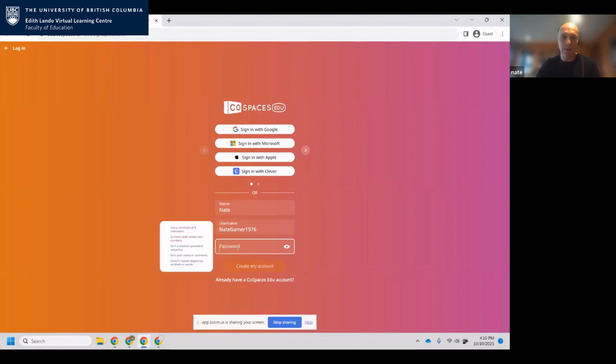Okay, I'm going to come down to the bottom. I'm going to make a password. Now, the password is not a normal password. You can't just type in like ABC123. It has to have 8 characters in it. So it has to have 8. It has to have letters and numbers.